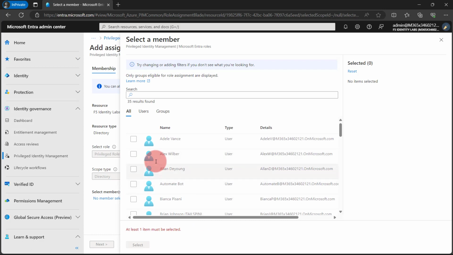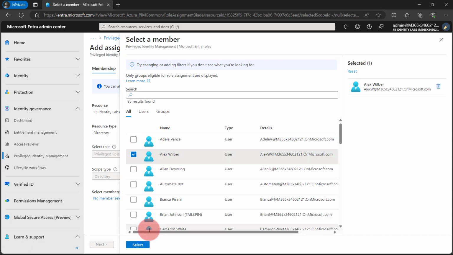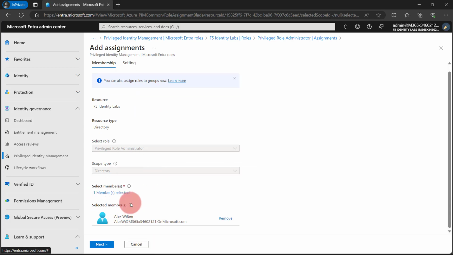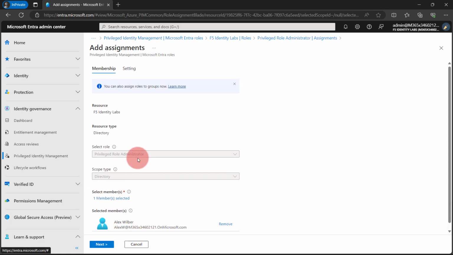So what I will do here, I can either select users or groups. So in this case, I will select Alex Wilbur. And right now, Alex Wilbur will be able to elevate his permissions to become privileged role administrator.